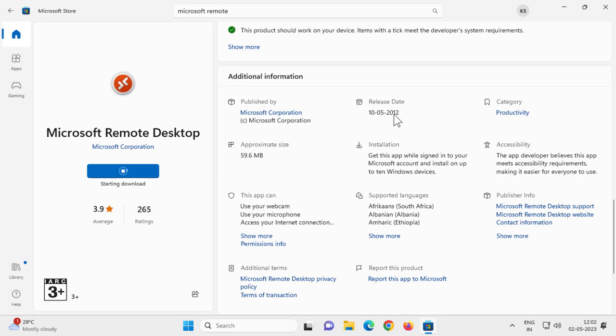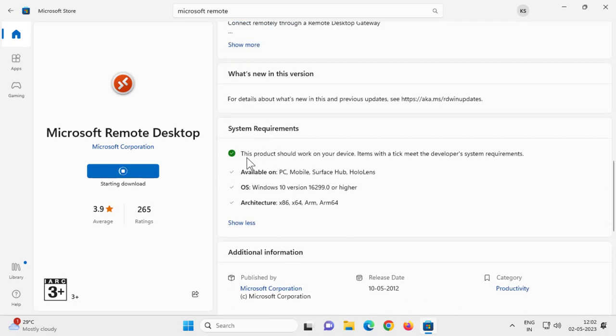Release date 2012. This should work on your device, it checks whether it meets the developer's system requirements. Available on PC, mobile, Surface Hub, HoloLens, Windows 10 version or higher, Windows 11 also. And it's not working for 32 bit, only 64 and x86.